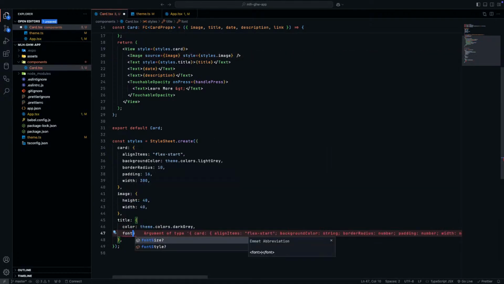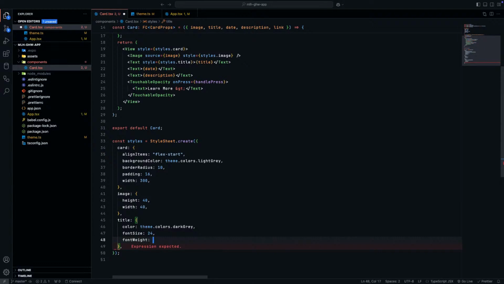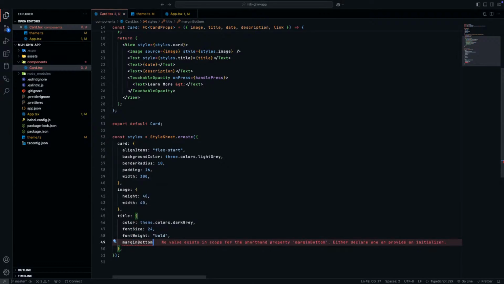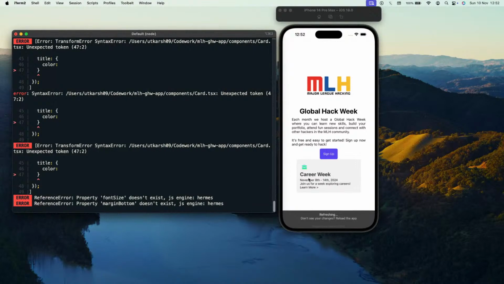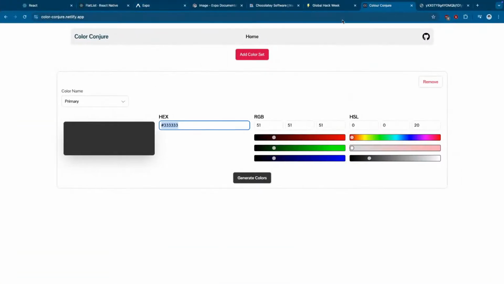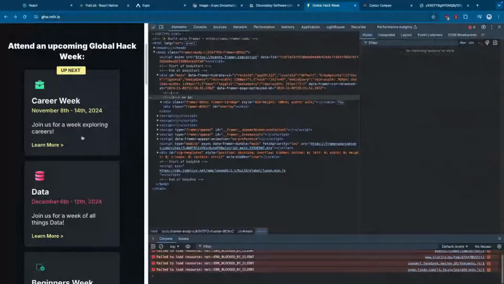We can create a font size of like 24, I guess. Let's say font weight to be like bold or something. Yep. And margin bottom 4, so that there is some margin between the text. And yep, looks much better. Or we could have a dark background and the light text. Okay, now I'm confused. Anyways, let's leave that for now.